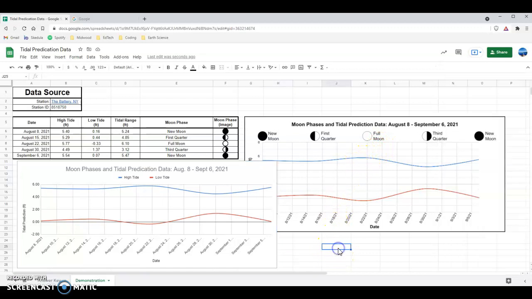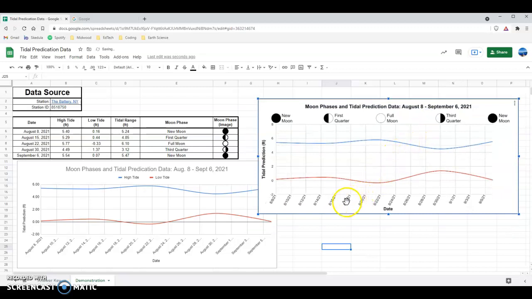Okay, so now the graph looks really nice. It looks very similar to our exemplar over here. The only thing that seems to be missing are the moon phases. All right, so this is where things can get a little bit trickier. Before we go in to add our moon phases here, I'm just going to move a few things around in the chart.